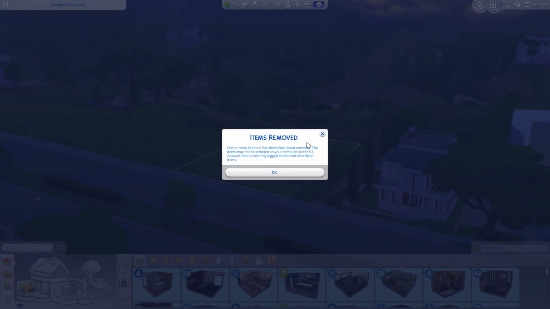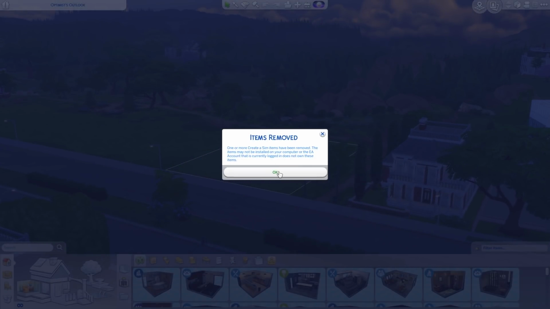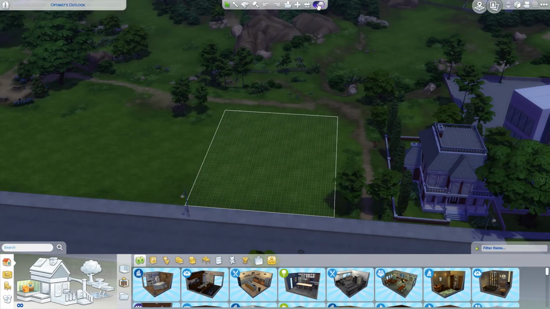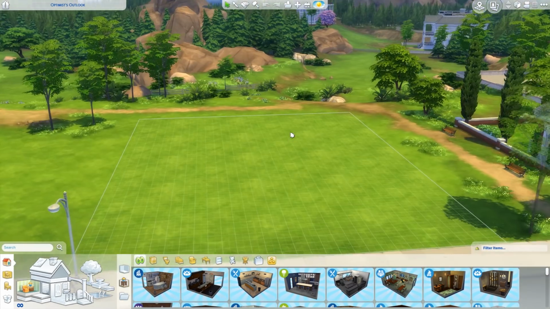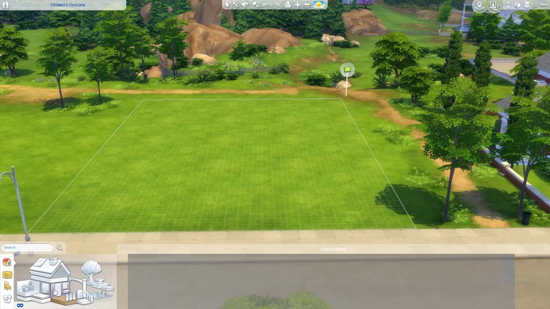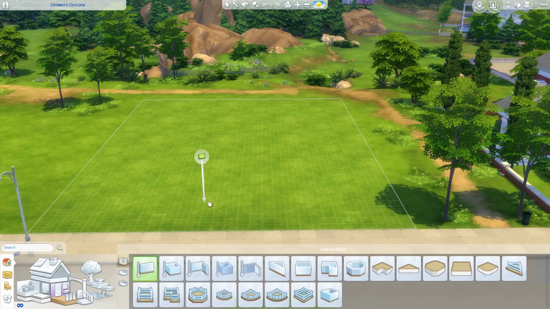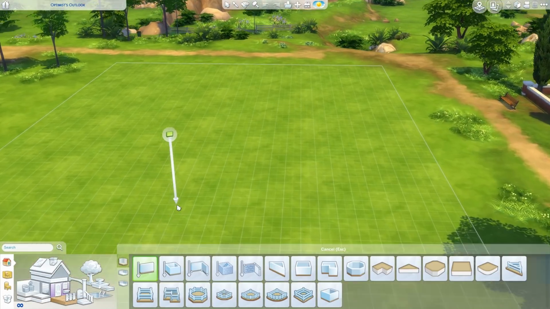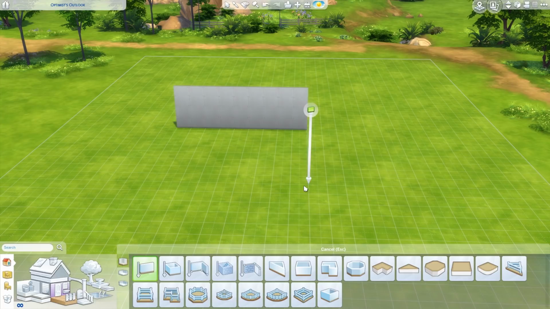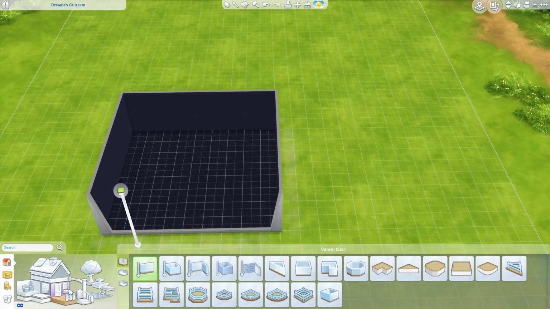So items removed, you will get this when you have CC. So let's just begin. I will show you some things that you guys obviously want to know. Let me just build a quick lot.